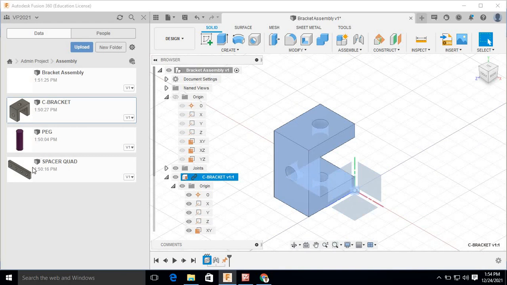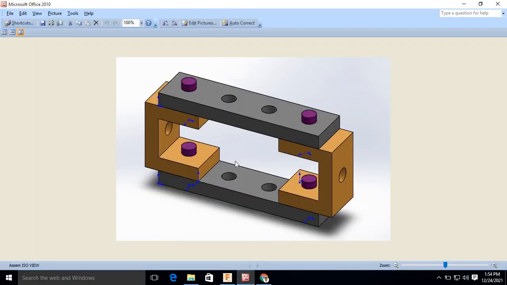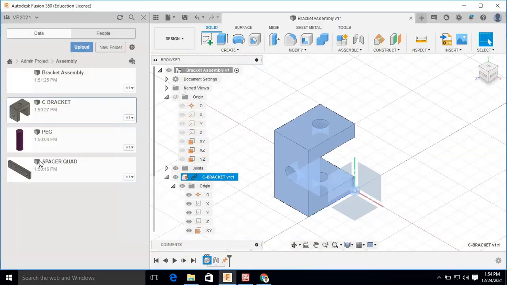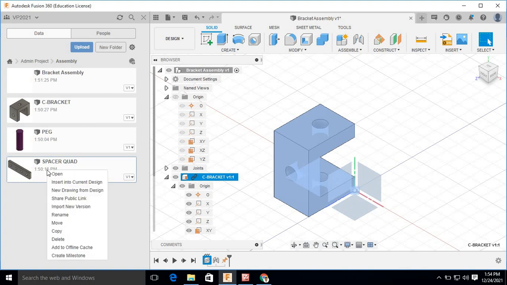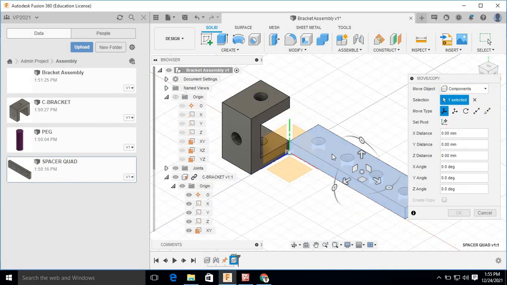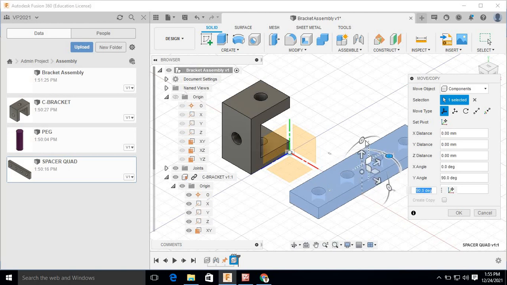Now import other components. So we have to assemble like this. Let us import this component. This is the spacer. Right click on this and select insert into current design. Here also we can rotate, we can move up and down, as per our requirement. Okay, so let us keep it as it is.